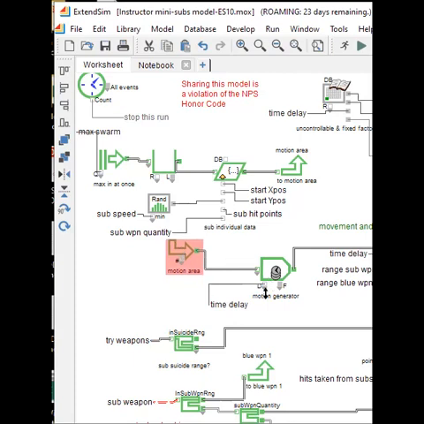We want to throw back to the motion area rather than passing into the area where we can be fired at by the blue weapon. So I'm just going to set up a direct pathway back here rather than setting up a throw block. Again, this sets up a pathway where the only way we're going to exit this model is through the sub-suicide. We're bypassing all the blue weapons.